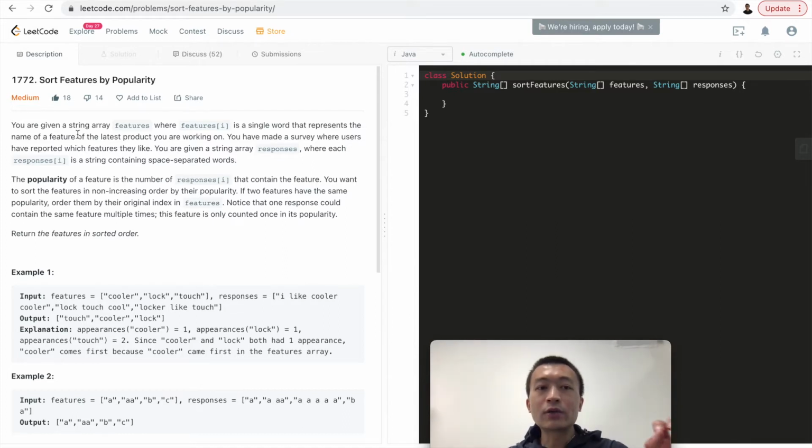You are given a string array features where features[i] is a single word. You see features, this is features. Features[i]: cooler, lock, touch. All of these are single words that represent the name of a feature. Okay, all of these three are features.